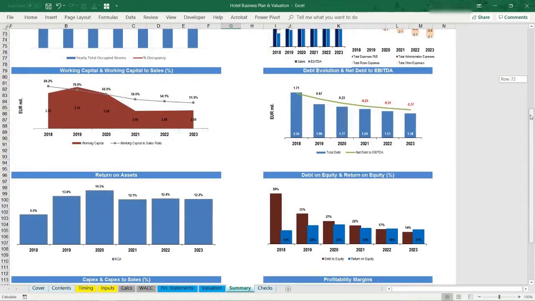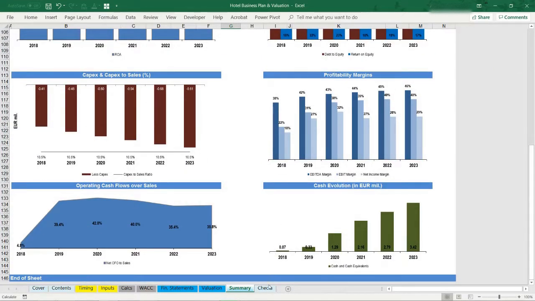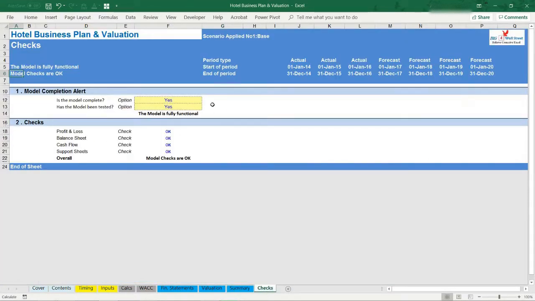Finally, the Checks tab, where the most critical checks are aggregated in this page. Whenever you see an error message in any page, you should consult this page to see where the error is coming from. The aggregated check of the model is also depicted in every tab in column A.